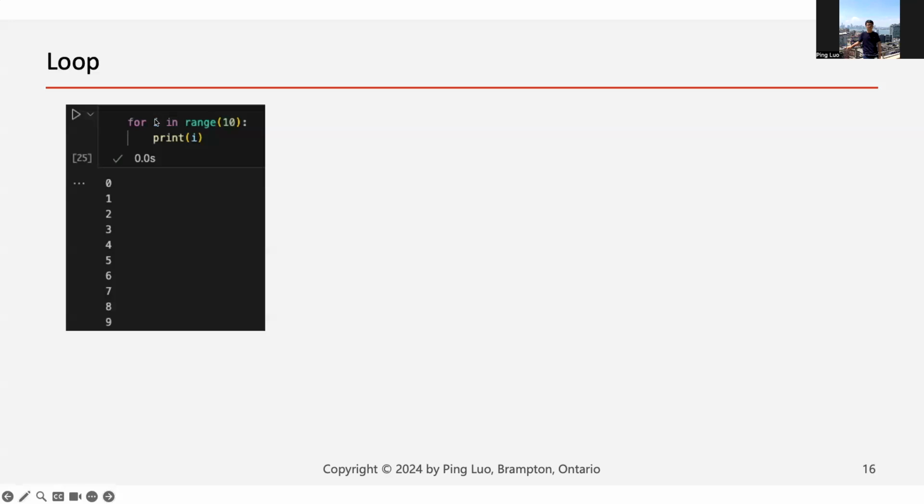And the for loop, the format is like this. This is a very typical for loop. The range 10 actually just creates a list from 0 to 9. So for this for loop, we will just print out all the values from 0 to 9.